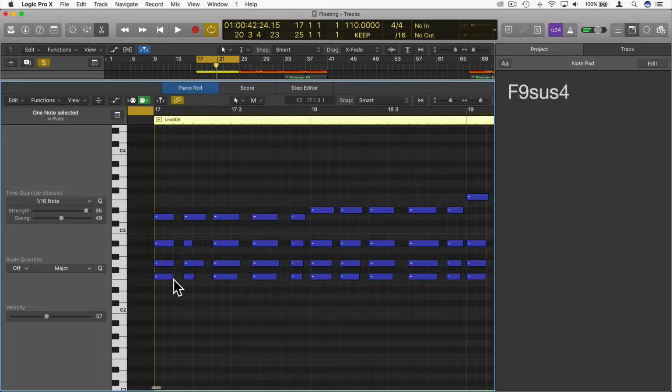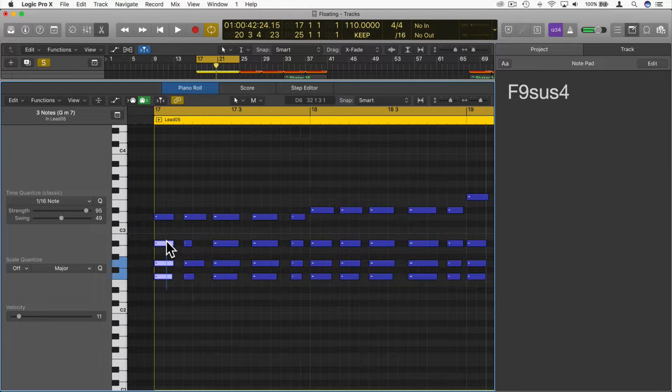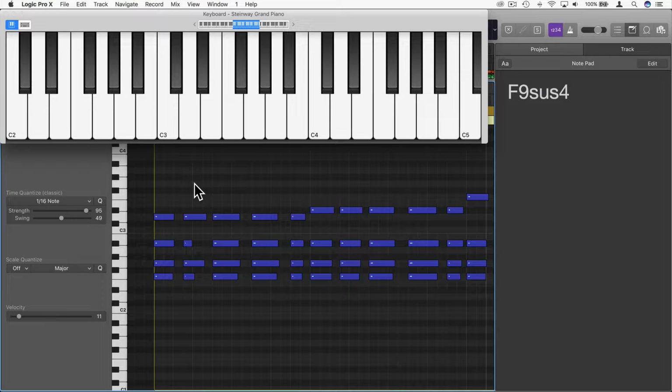So this is actually playing the notes F, G, and B flat. So we have the sus4 here again, but also on top it's adding other notes as well. So it's adding this D to the chord. So if we play this chord now, we have the F, we have the G, we have the B flat, and we have a D.